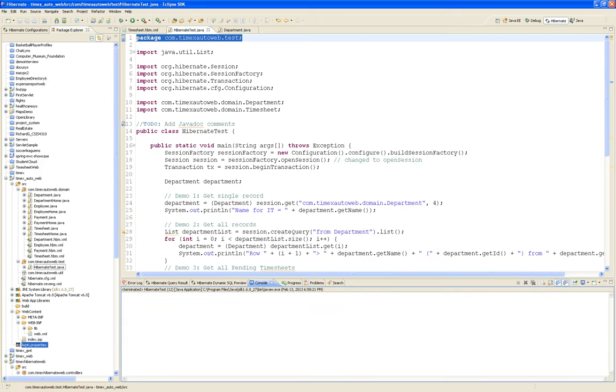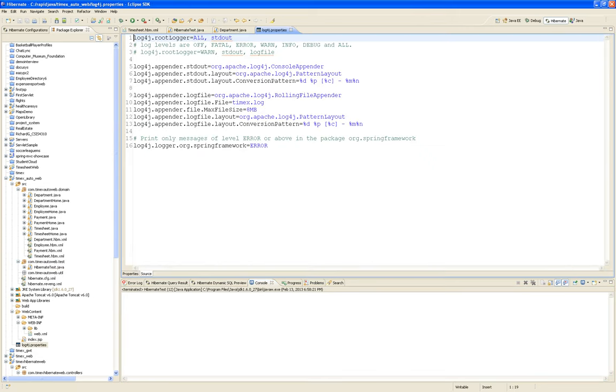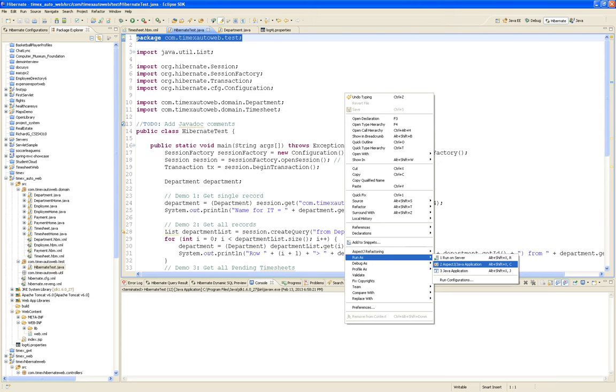I want to log absolutely everything, and this goes from log absolutely nothing, off, or just the fatal errors, or just the errors, or warnings. I mean, you know, these are the hierarchical values. So if you want all, everything that is being logged will be put into the console. That's the standard out, right? And you can optionally also put it in a log file, but we're not going to do that. So at this point, we know that everything will be logged. All right? So let's try it. Hibernate test, run as Java application. Okay, error. What's the error?